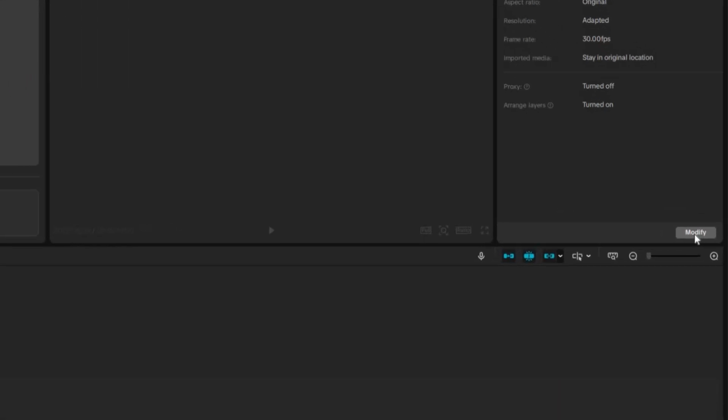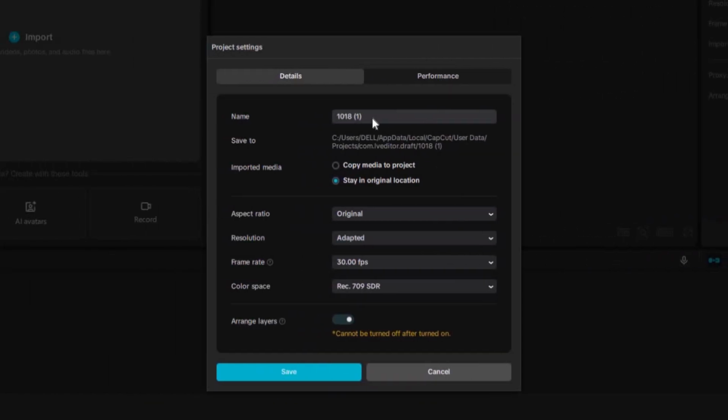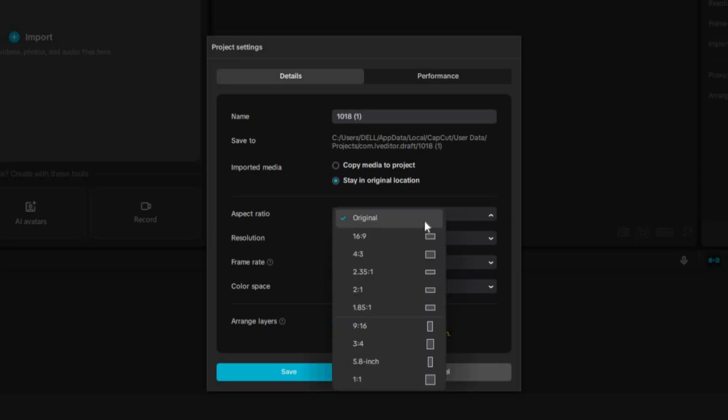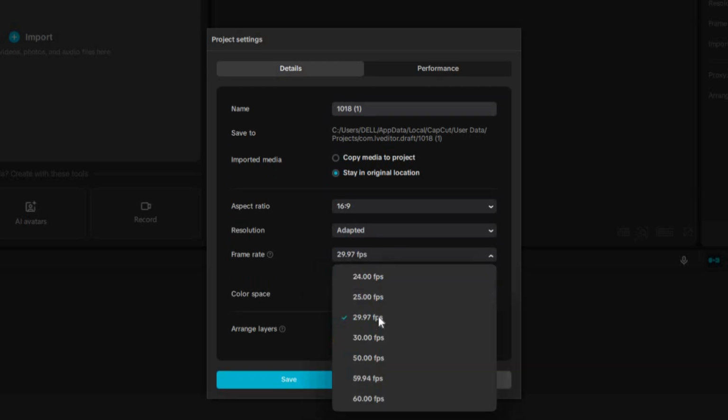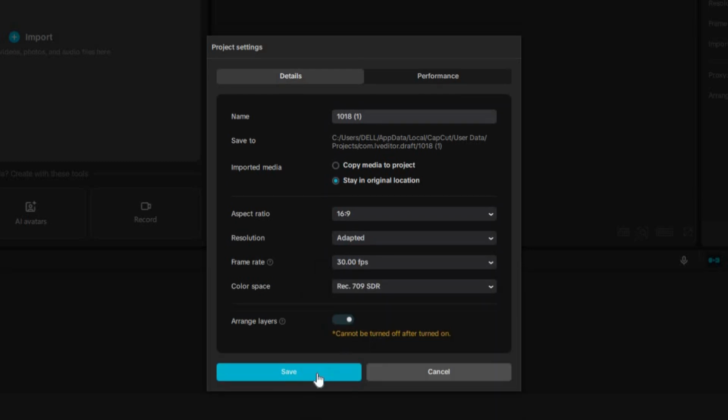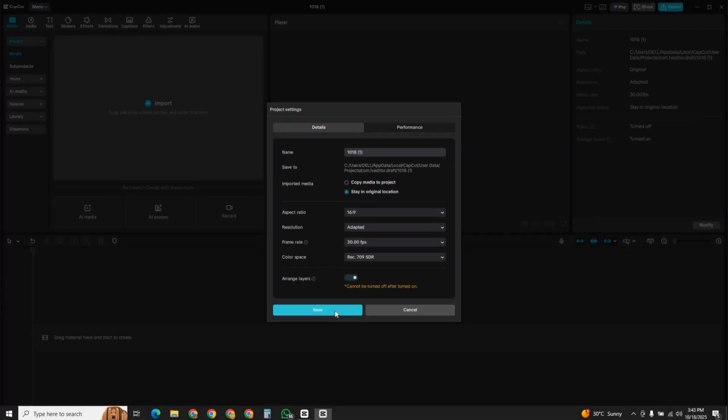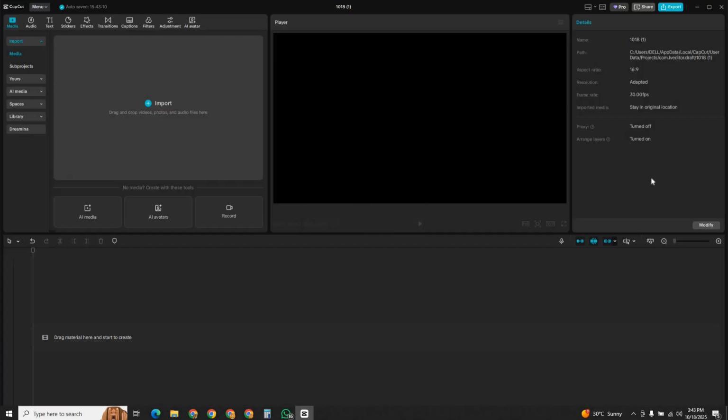If you want, you can check or change project settings before you import any. In the Details panel, look for the project name, aspect ratio, and resolution. Click Modify to rename the project. Choose an aspect ratio like 16:9 for YouTube or 9:16 for TikTok, and change resolution or frame rate if needed. If you don't have special requirements, you can leave the defaults. CapCut will usually match the first clip you add.